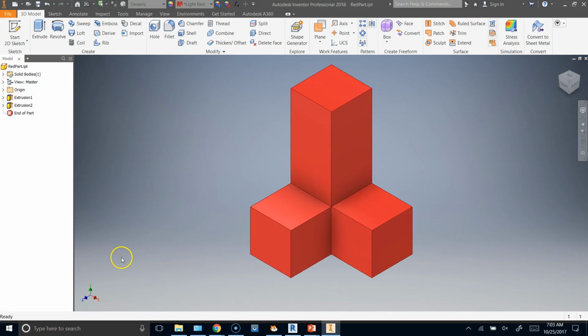Okay, let's draw our first puzzle cube part in Inventor. And I'm going to draw this part. It's 1, 2, 3 cubes on the bottom and 2 cubes going up vertically from that. And there's a couple ways I can approach this.